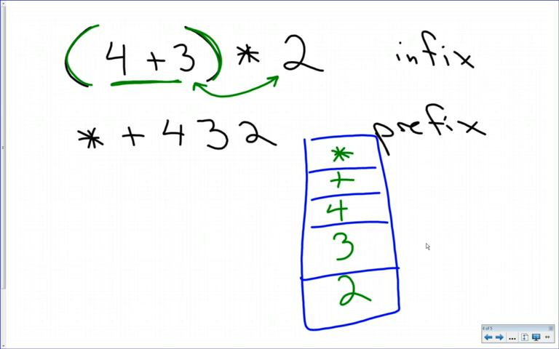Because if we were going to evaluate our top expression using the math we know, we'd go, oh, okay, you go 4 plus 3, you get 7. And then you go 7 times 2, and you get 14. But we'd have to use the brackets to do that math. But with the computer, the way it does it with this prefix expression, okay, is it starts reading from the top of the stack down, okay, like this.